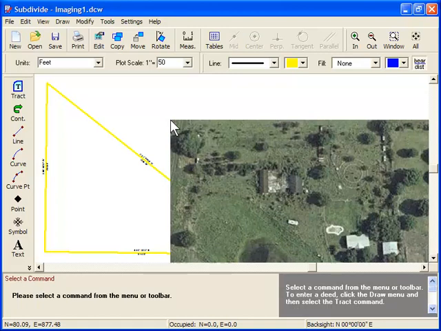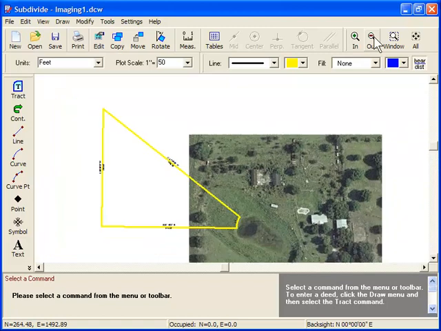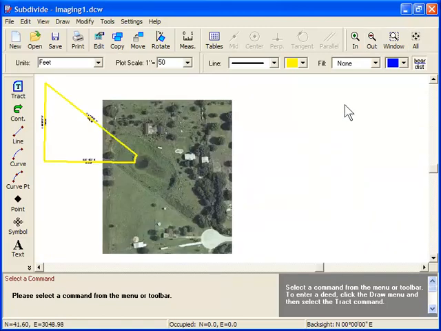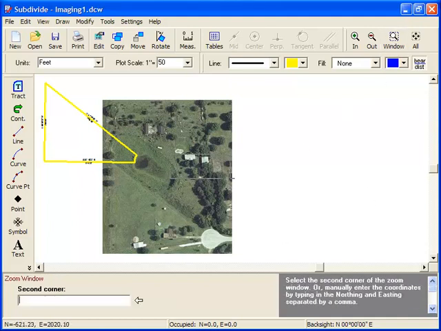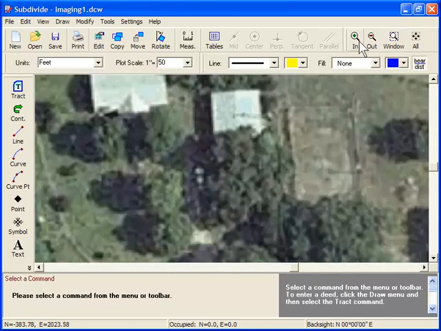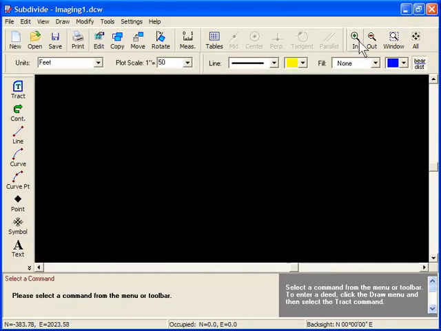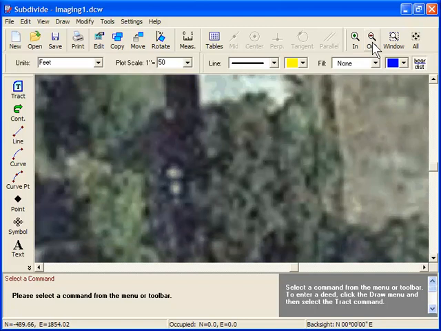To see the image, I need to zoom out a little bit. Sometimes when you import an image, it may appear all black. This also will occur if you zoom in too far, like this. This is a side effect of the way that Subdivide handles images and occurs when you zoom in too far on the image. Simply zoom out a little bit and the image detail should return.